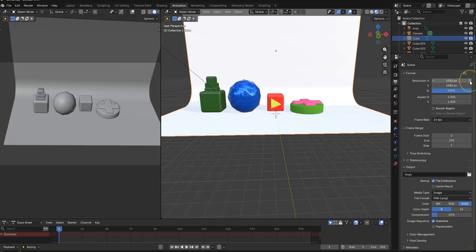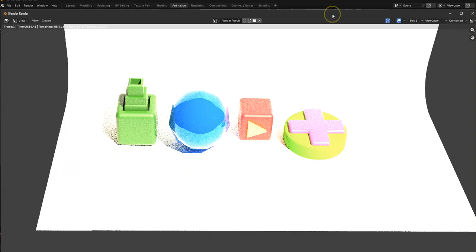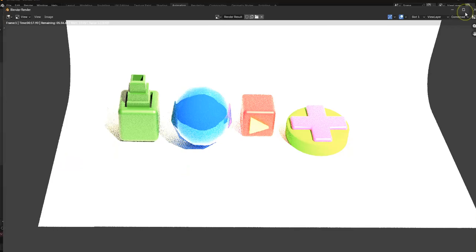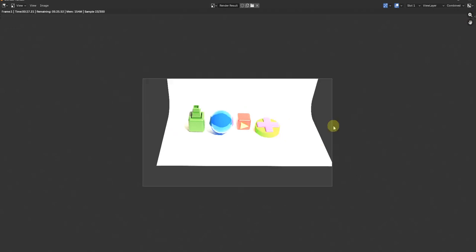Render image. So this should take a little bit longer because the image is much bigger.